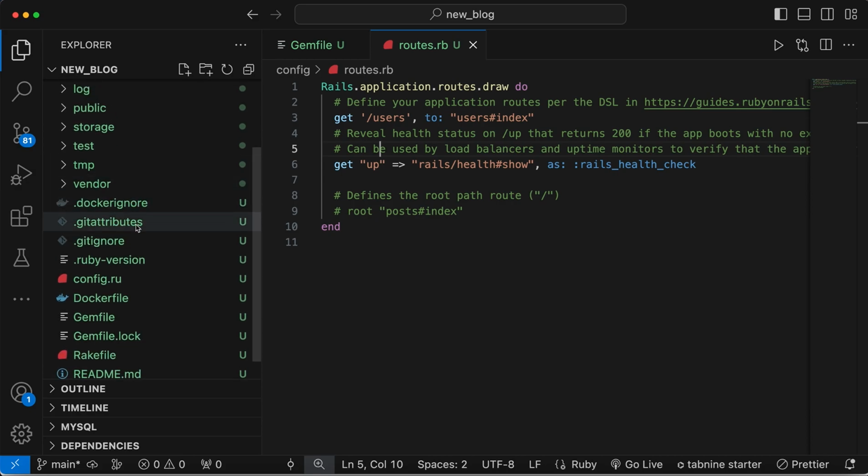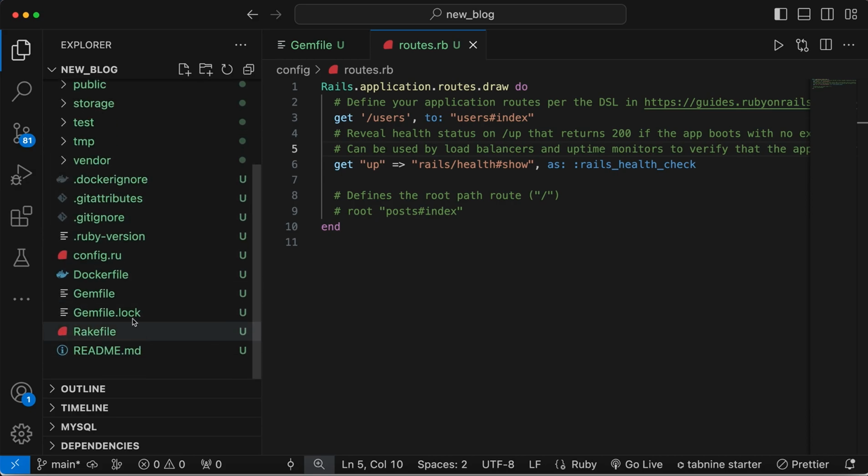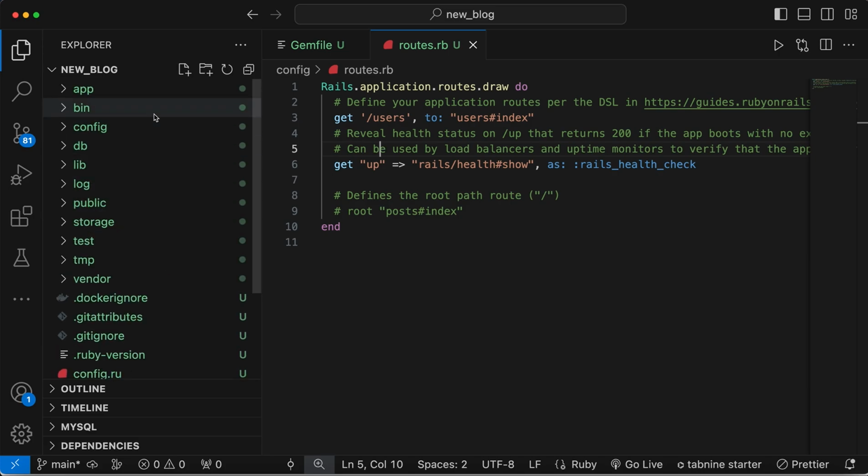Yeah, and then I think that's all. These are the most important files and folders that you should keep in mind when you write code.